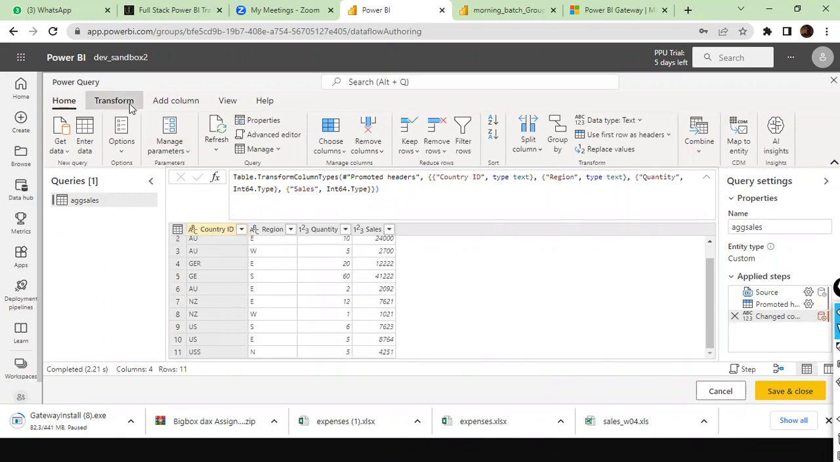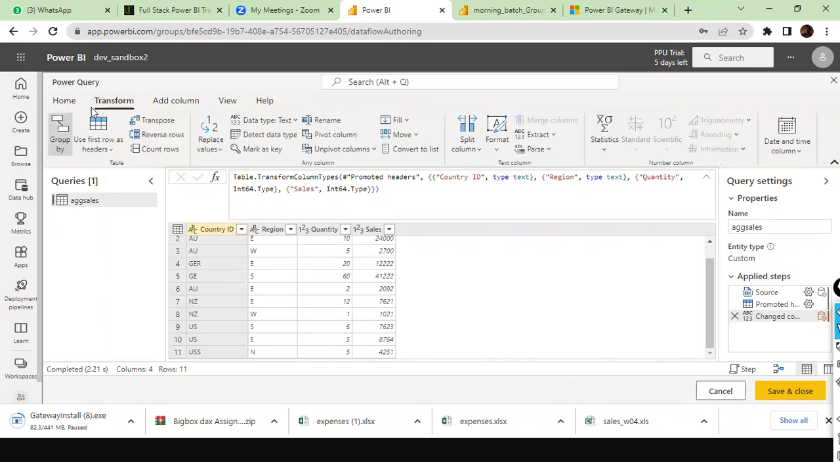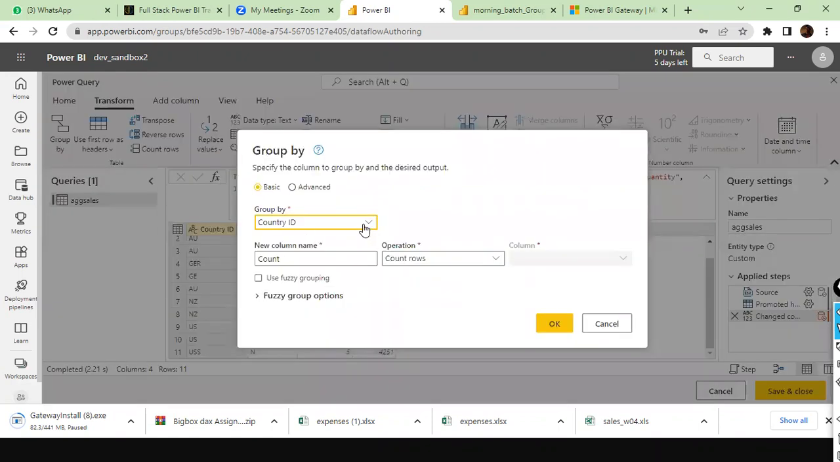What I do is I just quickly go here, Transform, it is getting late, and Group by. I know you're all tired. The country ID here, and one more time, total sales. And here I say the sum function, and the column used is sales. And then use fuzzy grouping.